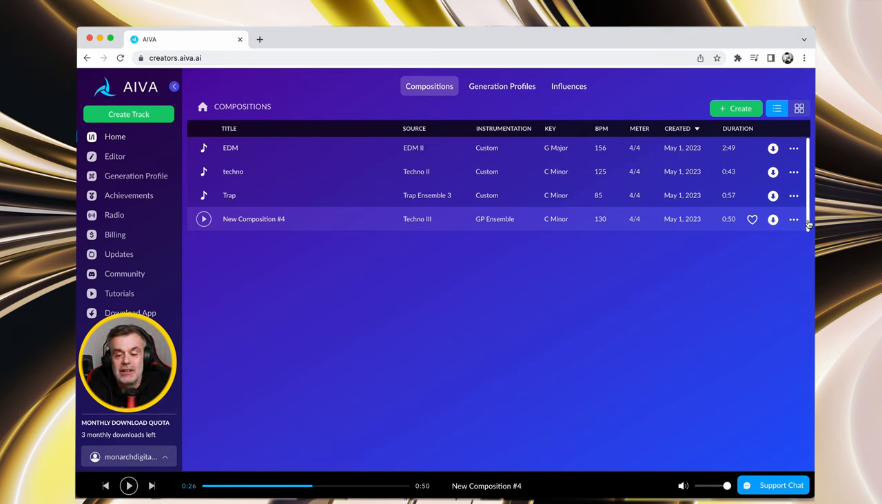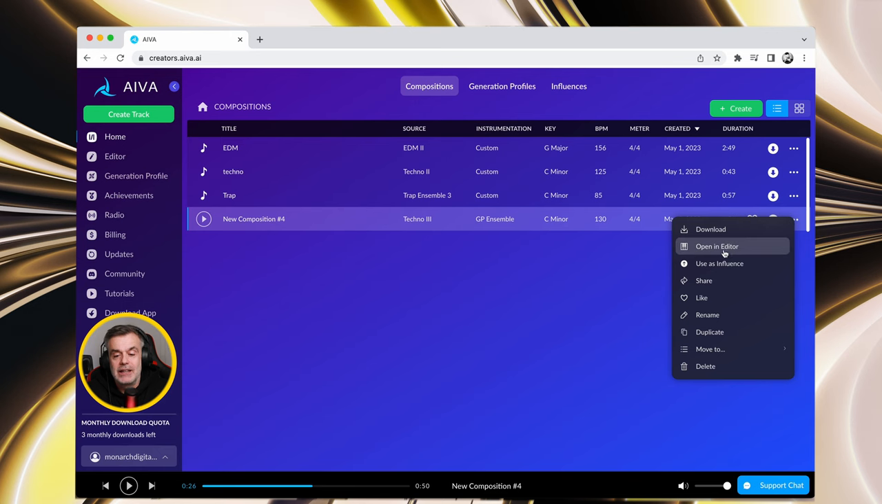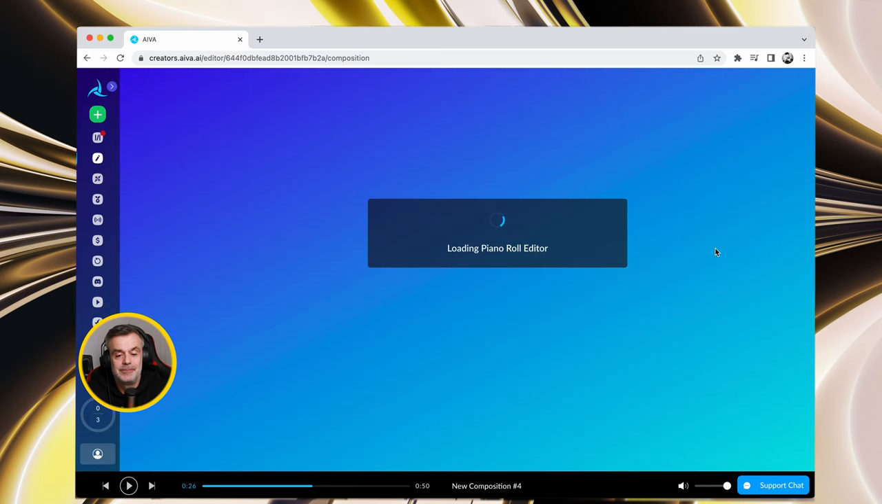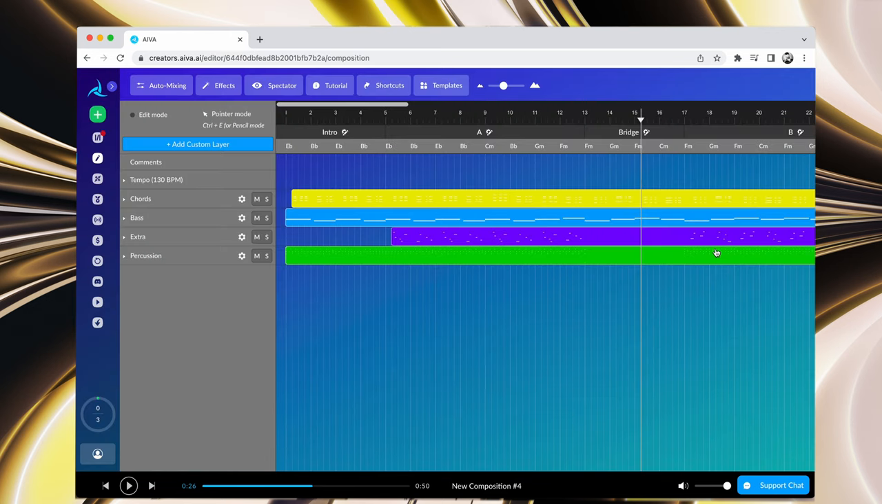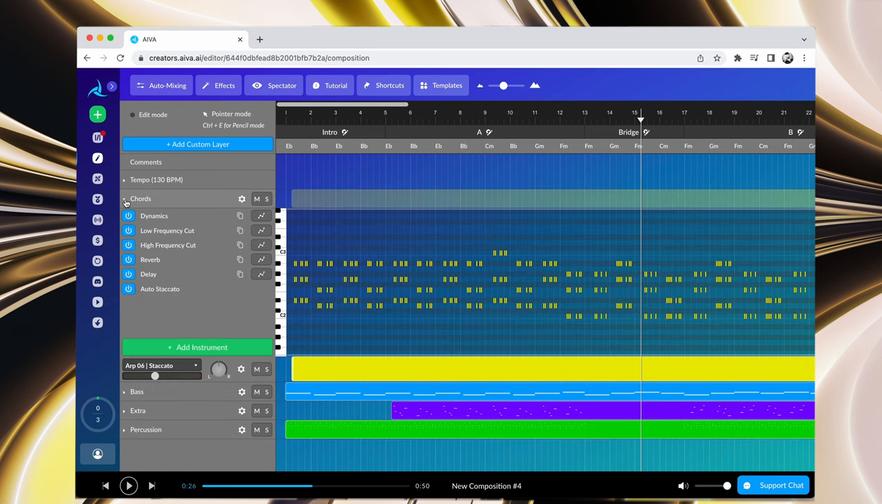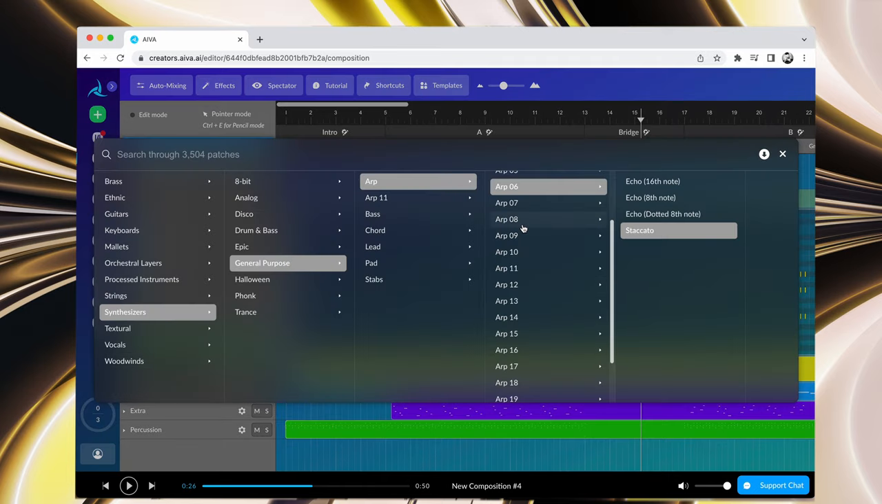So to do that, you can click on the three-dotted icon and click on Open in Editor. And you'll see that your track is composed of multiple layers. We have chords at the top in yellow, a bass track, extra, and percussion. So for example, if you don't like the sound of the chords, you can click on the drop-down arrow and you can go and change the instrument below to a different instrument.